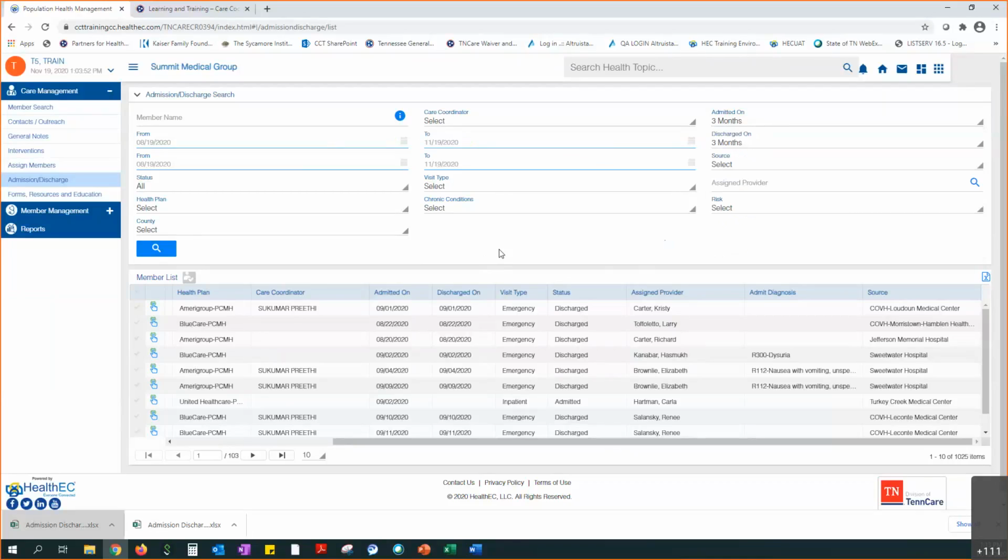All right, so let's say you're a care coordinator, and the practice does assign members to specific care coordinators, and you want to see your specific member panel. You can choose yourself as the care coordinator and make sure to choose the specific date range or time frame that you're wanting to search for. Just for this training purposes, I'm going to keep it at 3 months so we get enough data to look at. And then you would just click search.